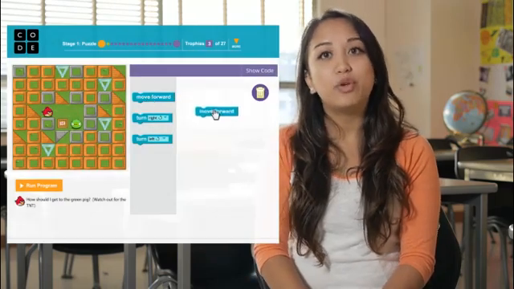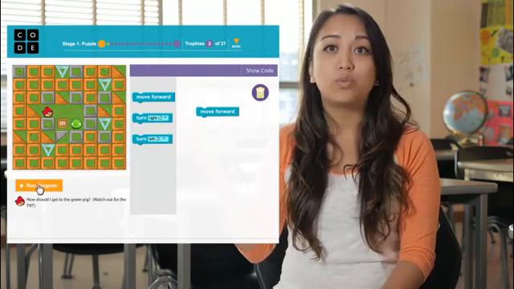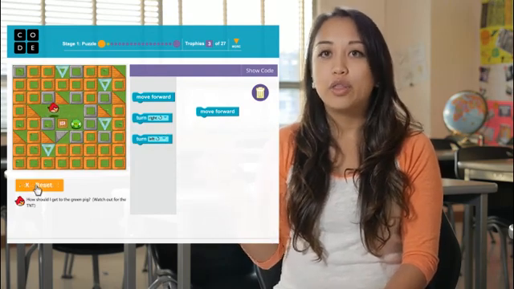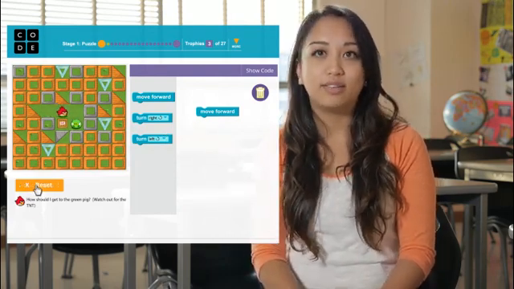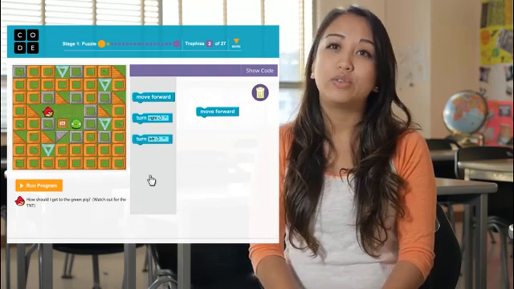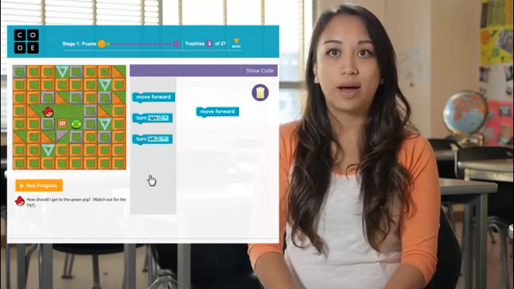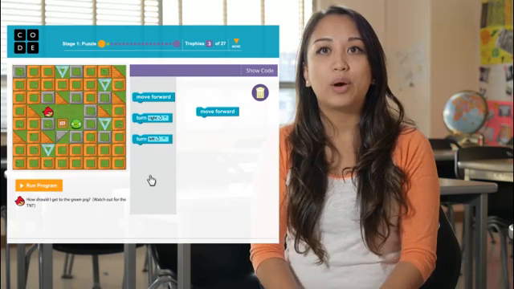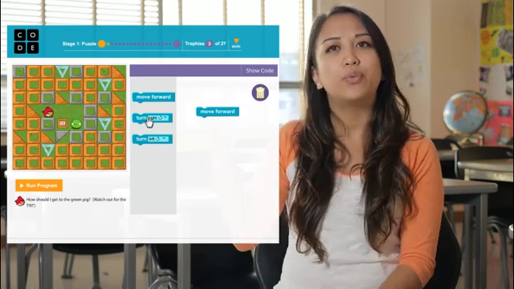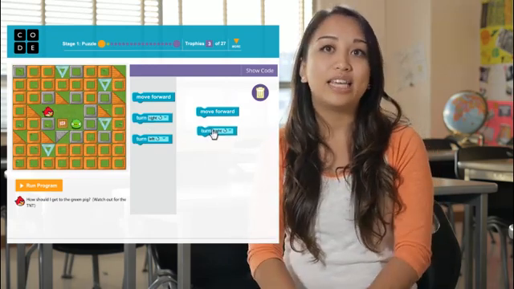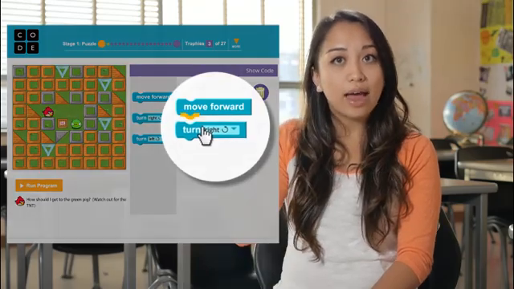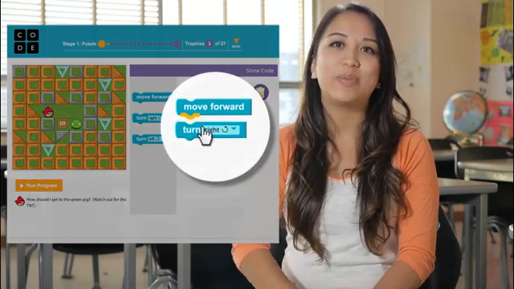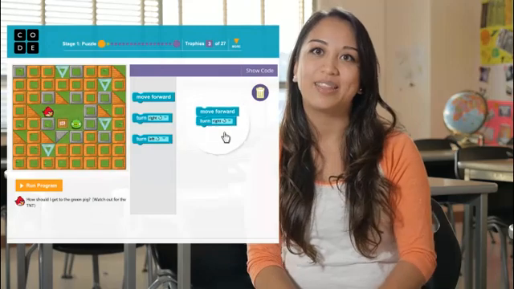If I drag the move block to our workspace and press run, what happens? The bird moves forward 1 box on the grid. And what if I want the bird to do something after the move forward on 1 box? I can add another block to our program. I'm going to choose the turn right block, and I'll drag it underneath my move block until the yellow arrow appears. And then I'll drop it and the 2 blocks will snap together.